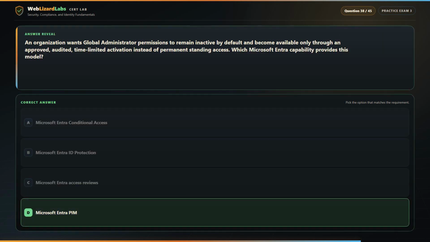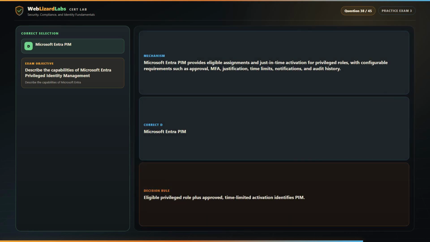Microsoft Entra PIM provides eligible assignments and just-in-time activation for privileged roles, with configurable requirements such as approval, MFA, justification, time limits, notifications, and audit history. The answer is D, Microsoft Entra PIM. Eligible privileged role plus approved time-limited activation identifies PIM.